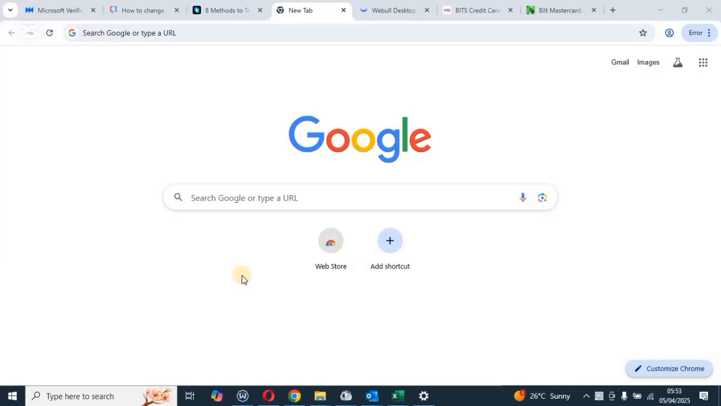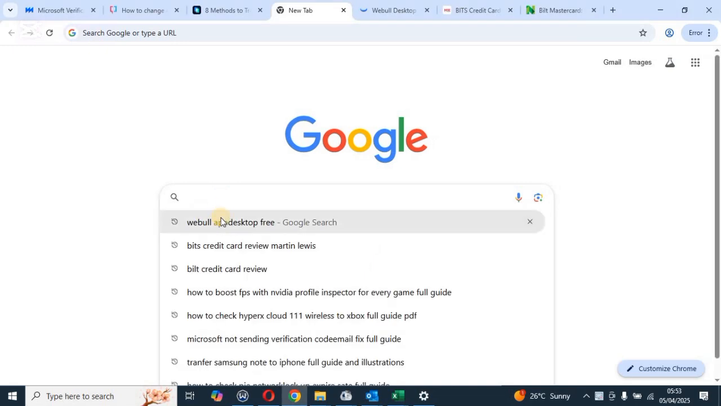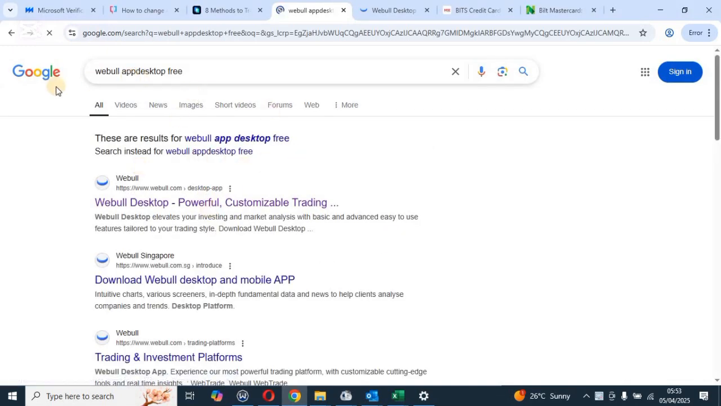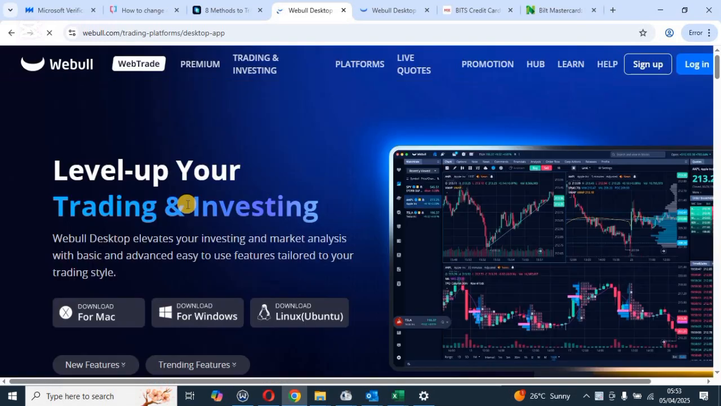In this video, I will show you how to set up the Webull desktop application. Quickly, you just come to your Google Chrome and then search for Webull desktop free, and then come to the Webull application or the Webull official website to quickly customize and see the powerful features. As you can see, guys, this is where everything and the magic works from. So it's a simple procedure.